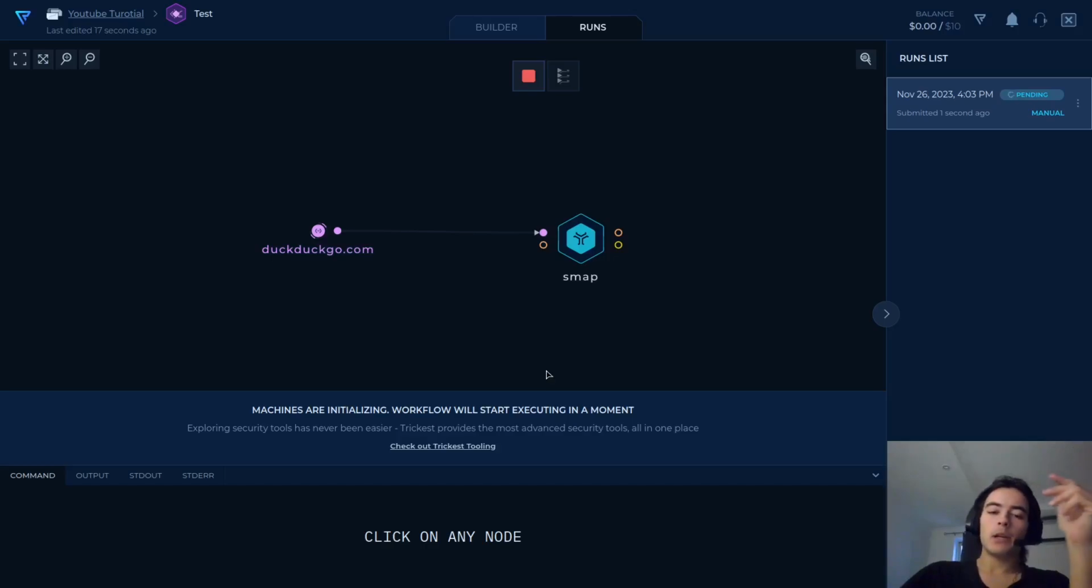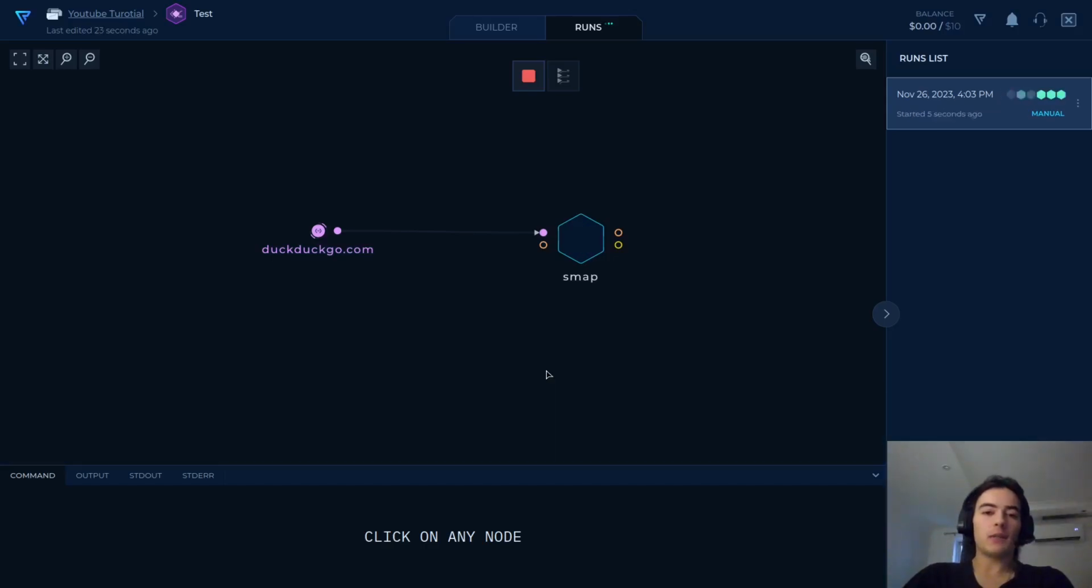We can wait a bit. It's gonna basically spin up smap in a Docker container. It's gonna put DuckDuckGo as input, and then we are going to be able to see the output of that tool inside of this platform. So you see, it's quite convenient. You are not relying on any kind of Linux distribution or pen testing operating system. You basically have everything that you need to create really powerful automation inside of your browser.